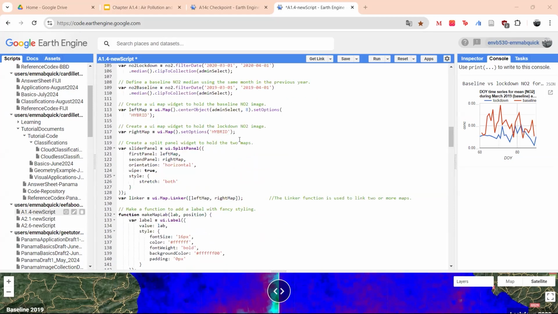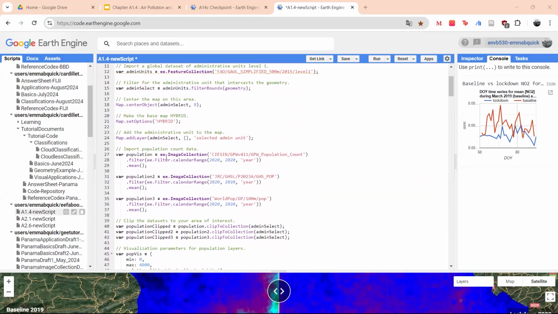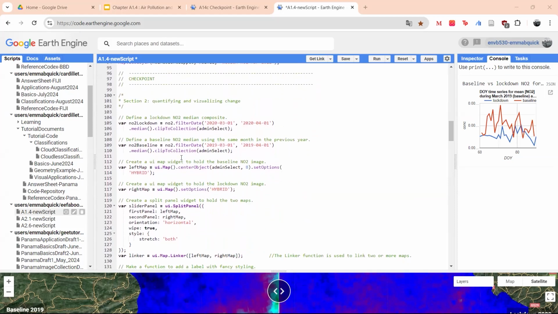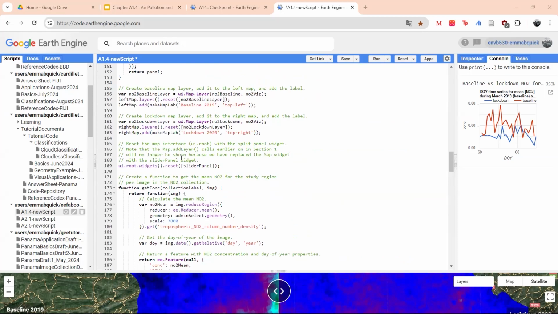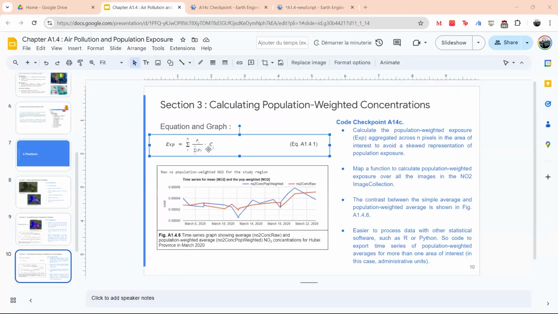So using the population data set that we imported in section 1, we're going to calculate the population weighted exposure, exp, aggregated across n pixels in the area of interest, which in this case is Hubei province. If you look at this equation, you're calculating for exp, where Ci is the NO2 concentration, and Pi is the subpopulation in pixel i. So go back to our code.